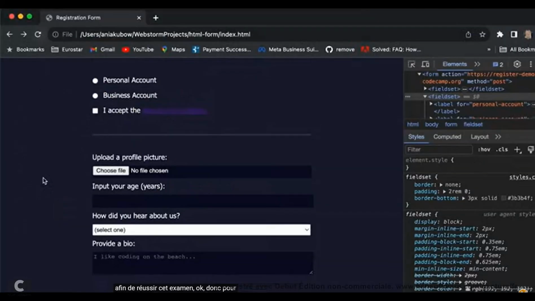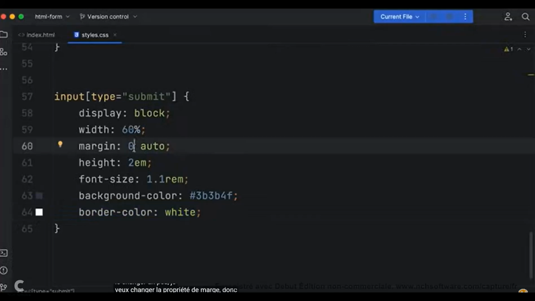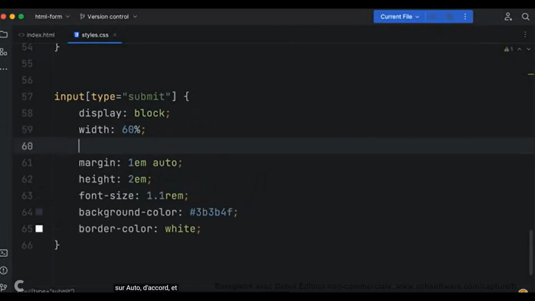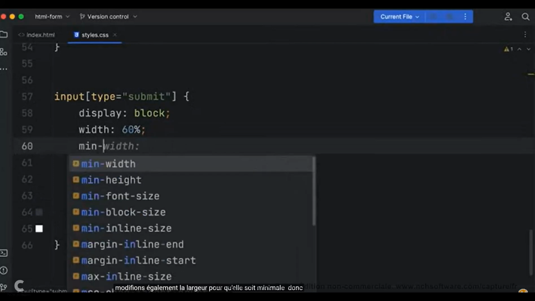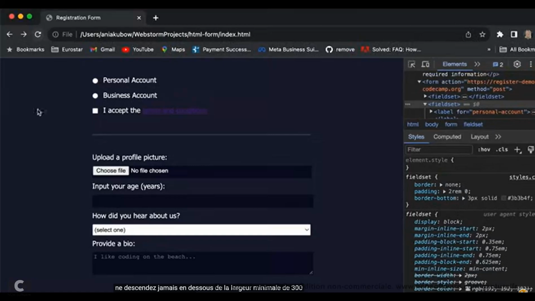Okay, so at the moment it looks like this. I'm just going to change it up a little bit. I want to change the margin property to actually include 1em on the top and bottom while leaving the left and right margins to auto. Okay, and let's also change the width to be a minimum, so never drop below, so min-width 300 pixels. Okay, so that is looking good.